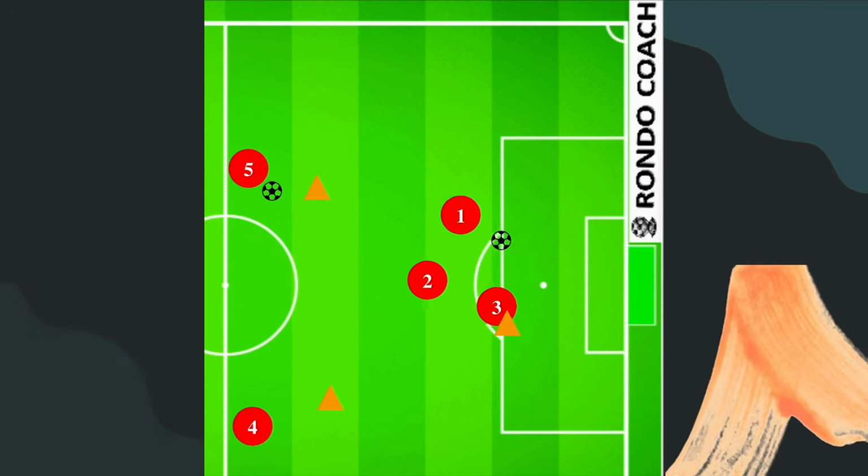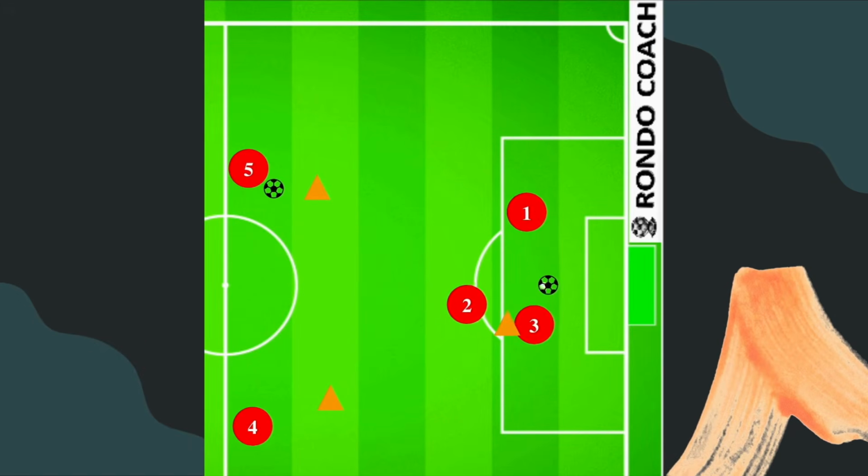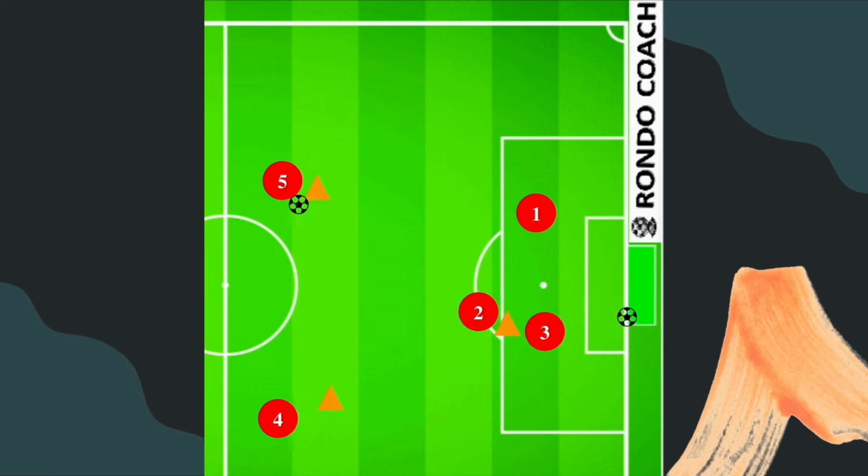The overlap drill starts with one midfielder passing to the striker, the other midfielder already sprinting towards the striker to receive the ball.